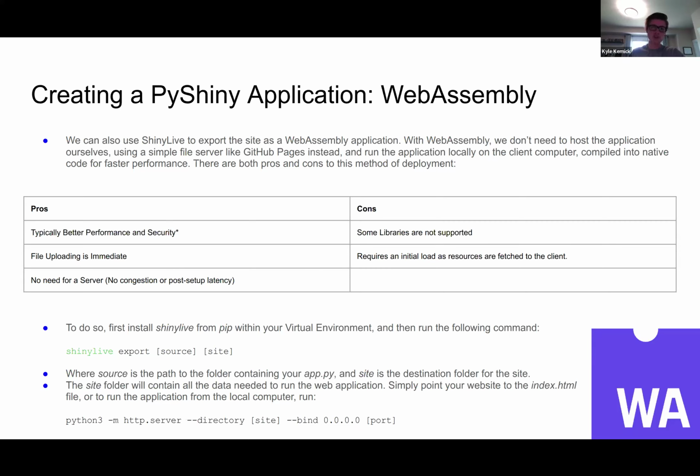There are some downsides that need to be taken into consideration. The main one is just that some libraries are not supported, which I'll get into in the next slide. And there's also an initial loading time. Because the browser needs to download the application, it needs to grab all of the dependencies, it needs to compile down the application. So on a good internet speed, it takes maybe like 5 to 15 seconds, depending on what libraries you're using.